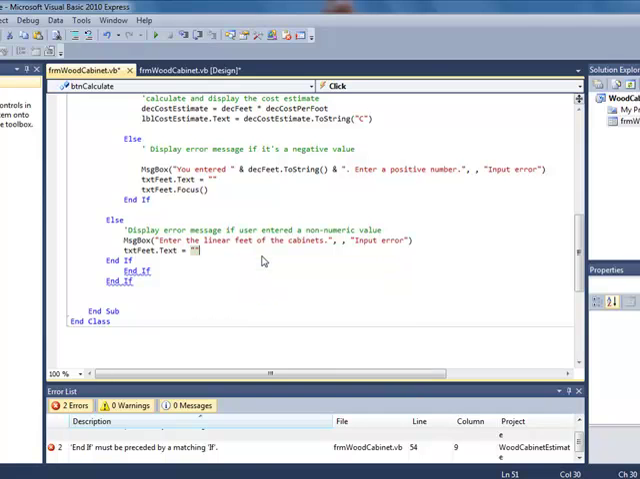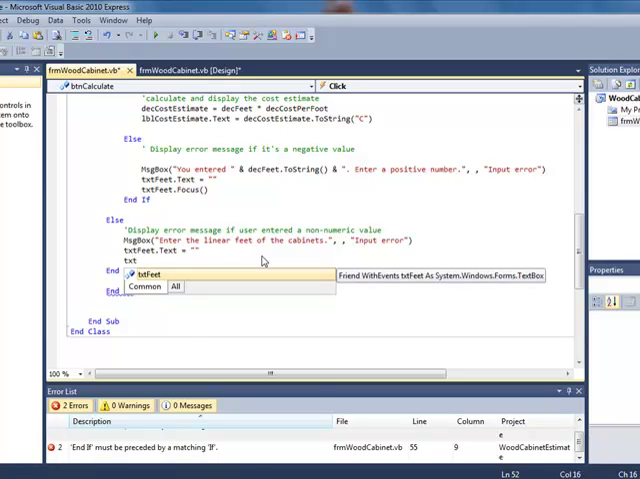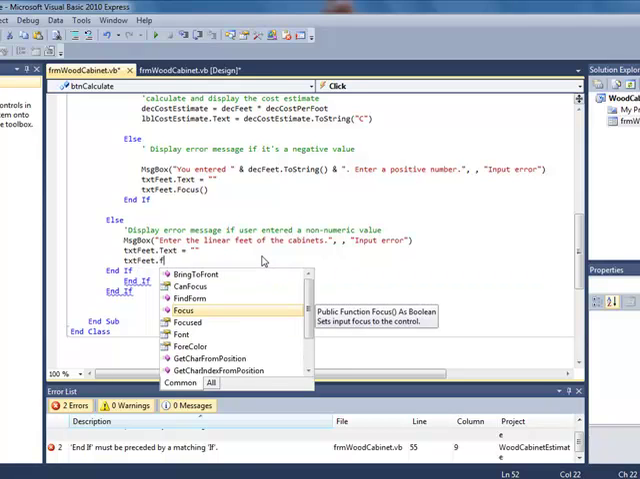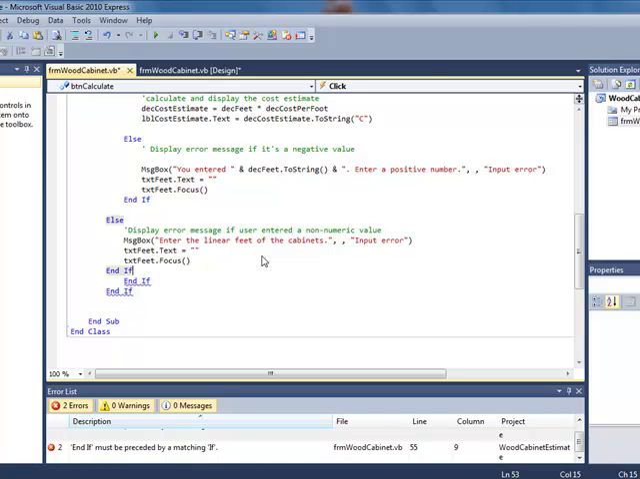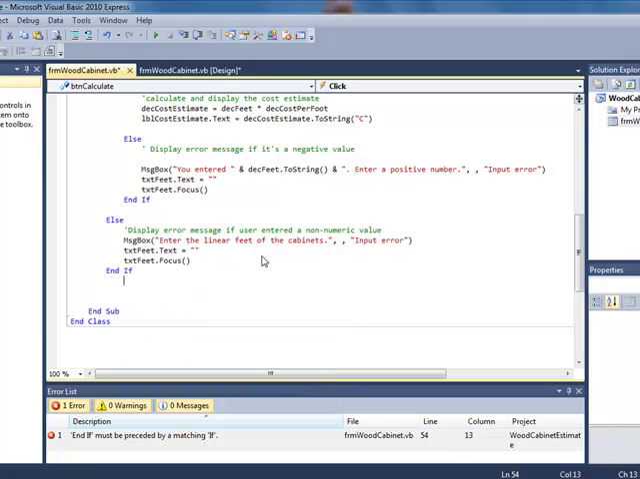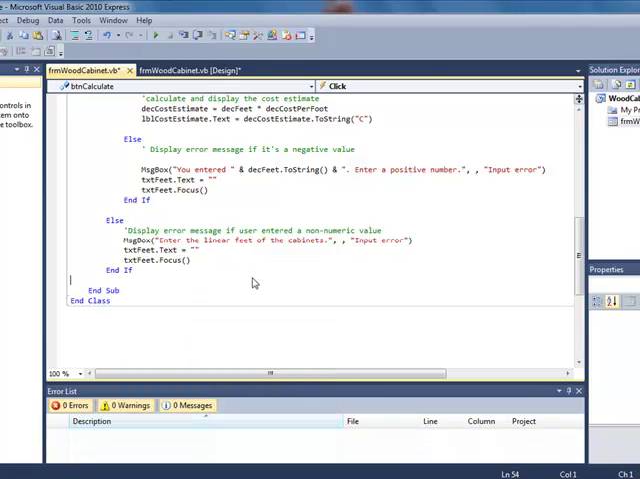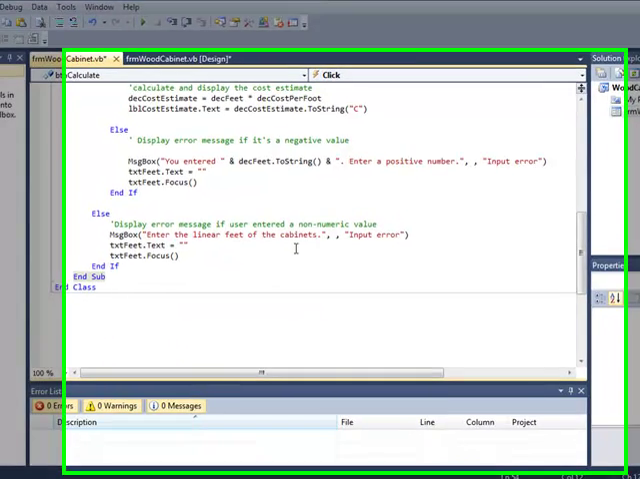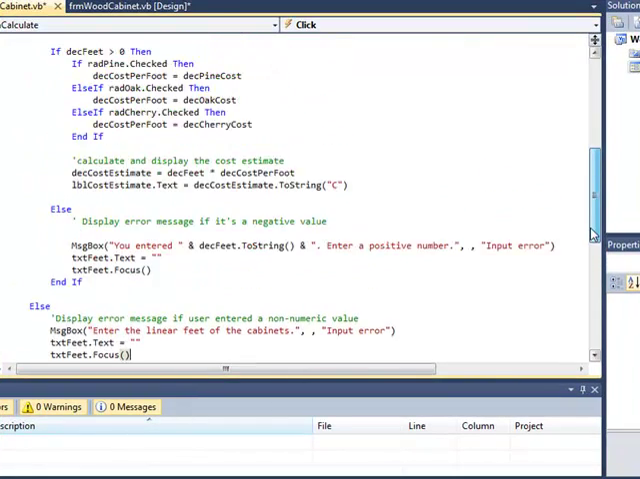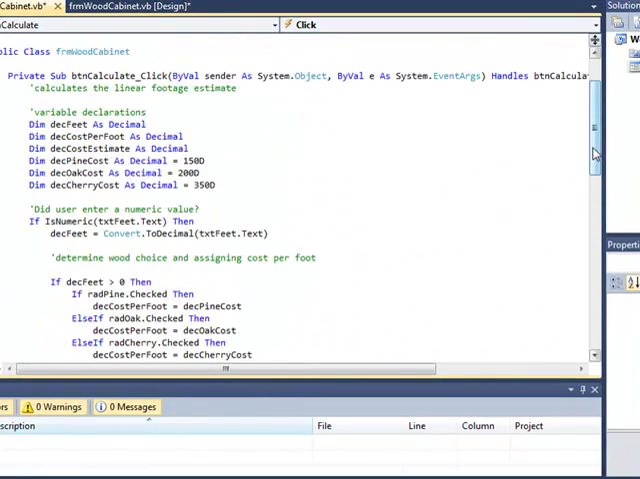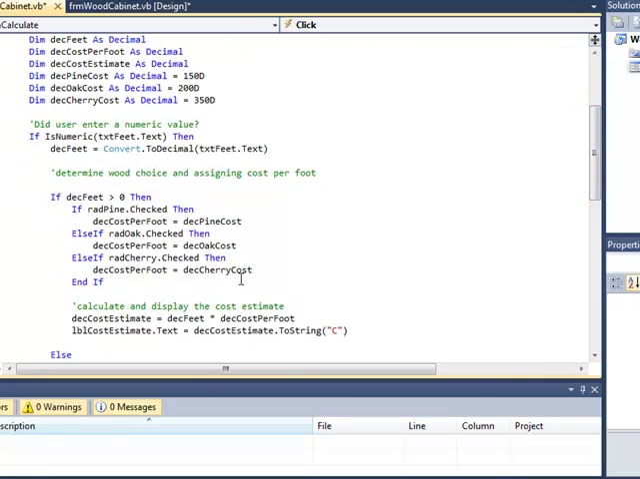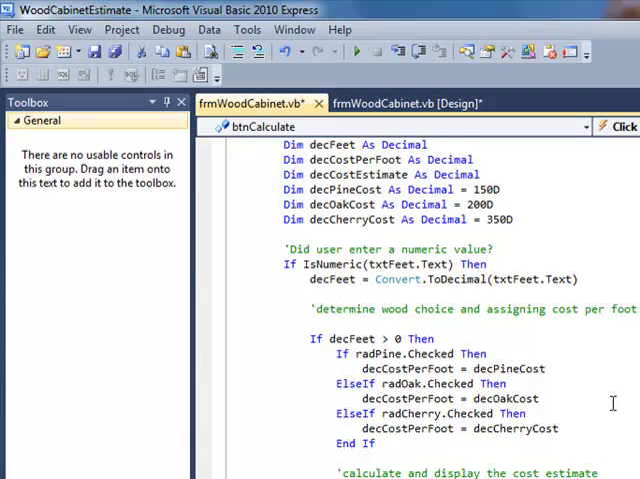And then again, we're just clearing that box, and then we're going to reset our focus. And then we've got too many end ifs, so we're just going to get rid of the end ifs that don't have ends. Okay, so now we've got all that. This is our calculate button, now done. We have no warnings, we have no errors. So theoretically, we're done with that. So our calculate button is done.